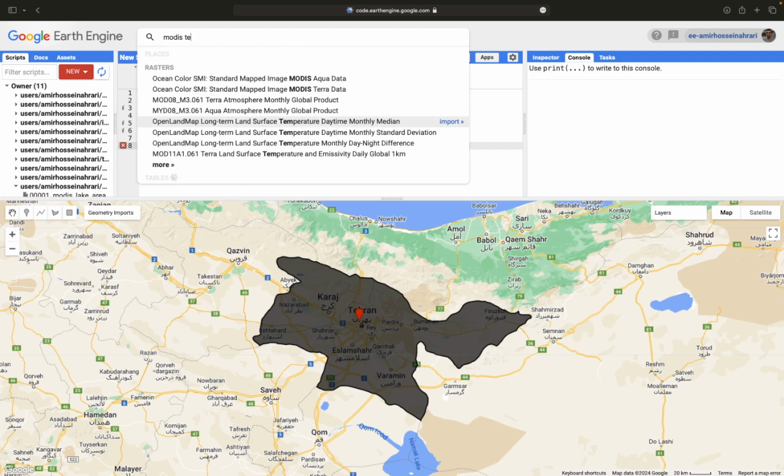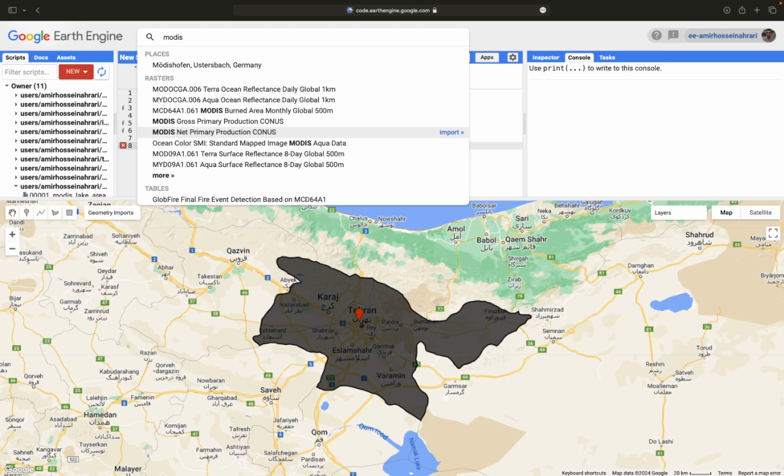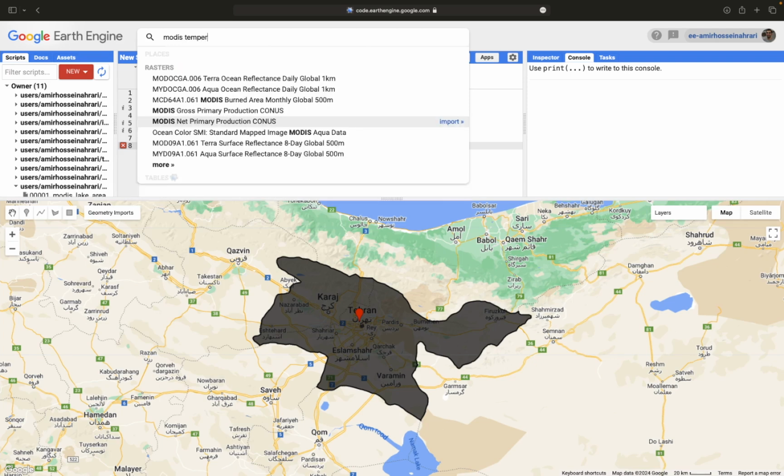Let's write it again. MODIS temperature. Yes, as you can see here, some of them related to the Terra satellite and another one related to the Aqua satellite, but all of them are providing land surface temperature and emissivity with daily temporal resolution and 8 days product.